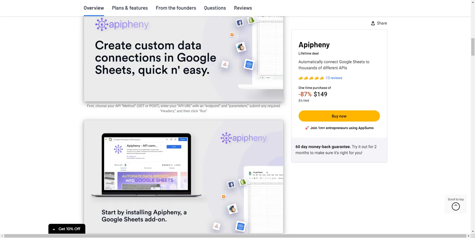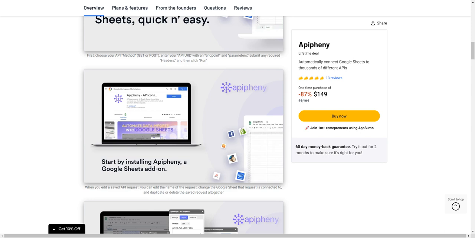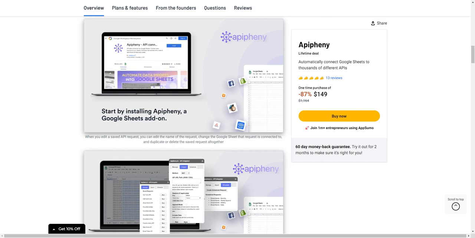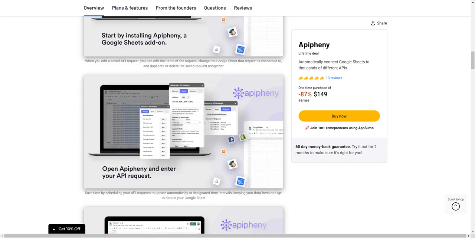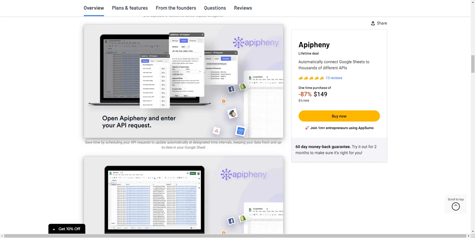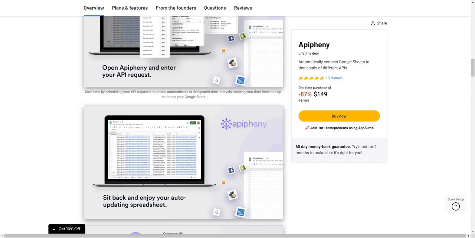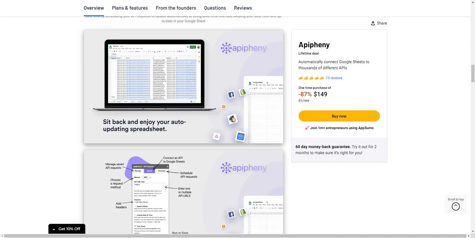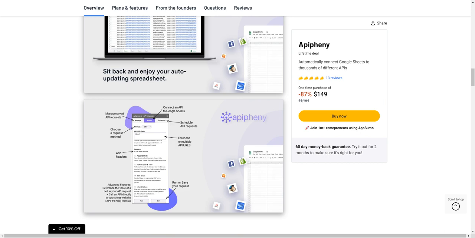Apipheny is this incredible Google Sheets add-on that lets you automatically connect Google Sheets to a vast array of APIs. Whether you're a consultant, marketer, or part of a marketing agency, importing data from external sources directly into your Sheets will be a breeze. This tool is a game changer because it eliminates the need for coding. You simply enter your API URL, add your parameters and headers, and Apipheny takes care of the rest. It's user-friendly and accessible to anyone, regardless of technical expertise.